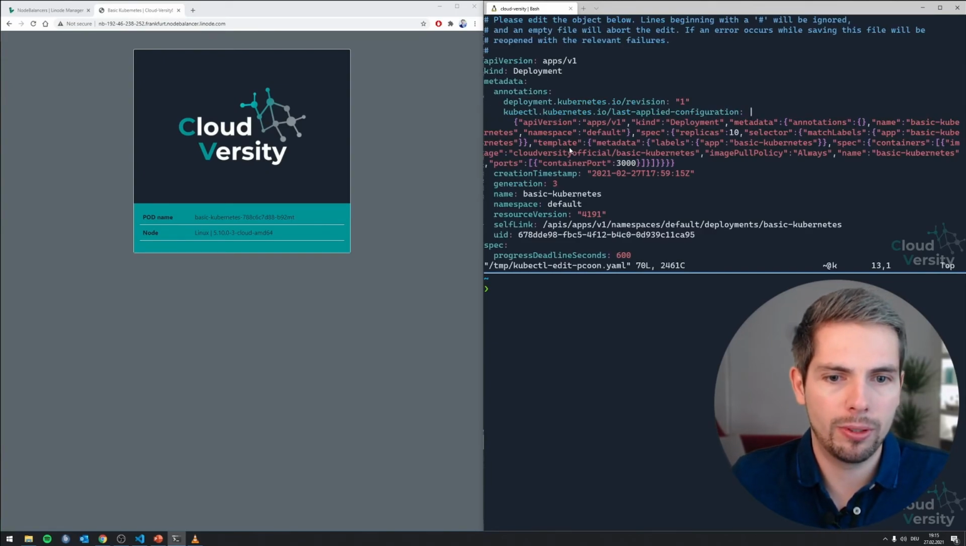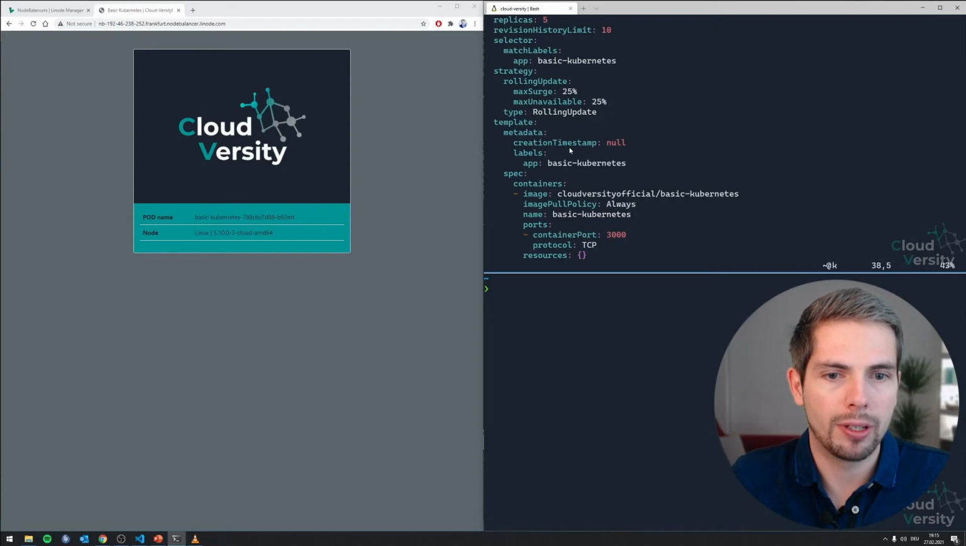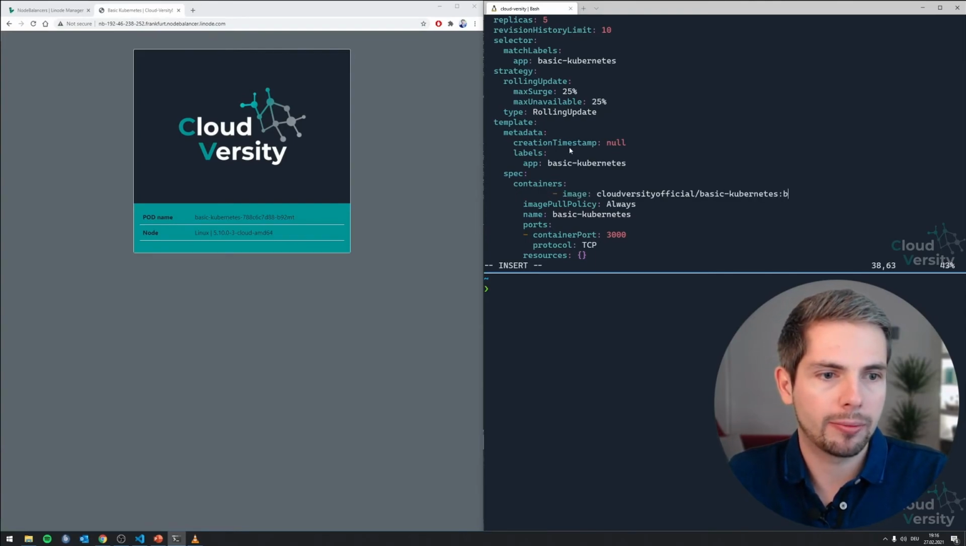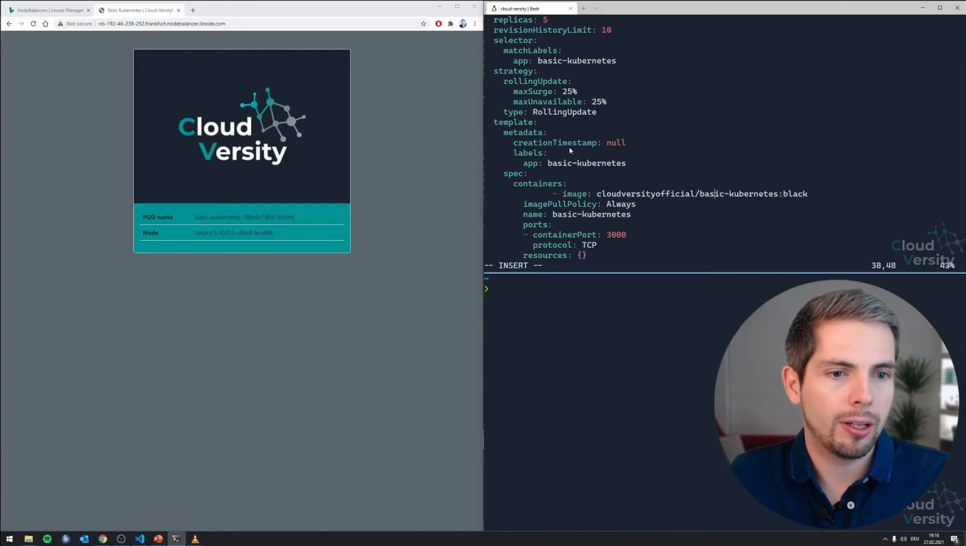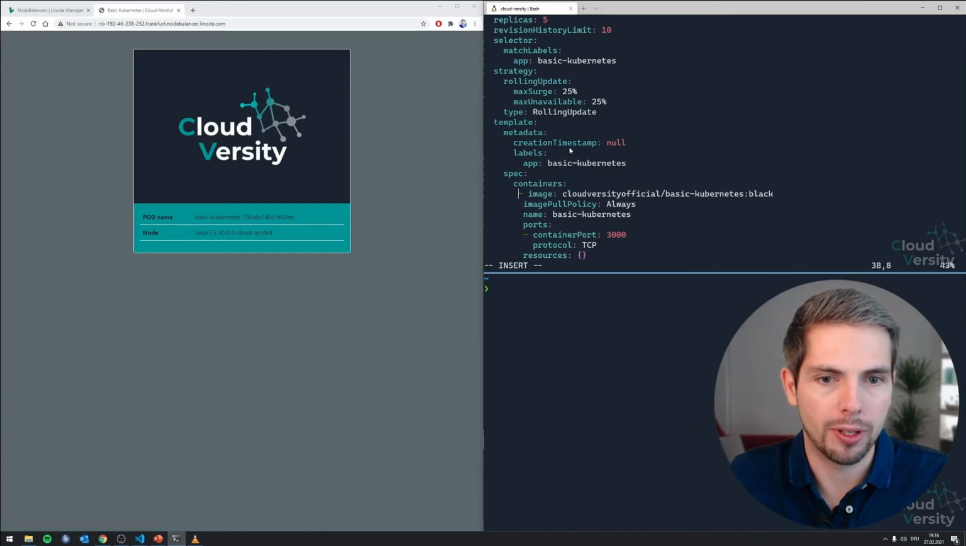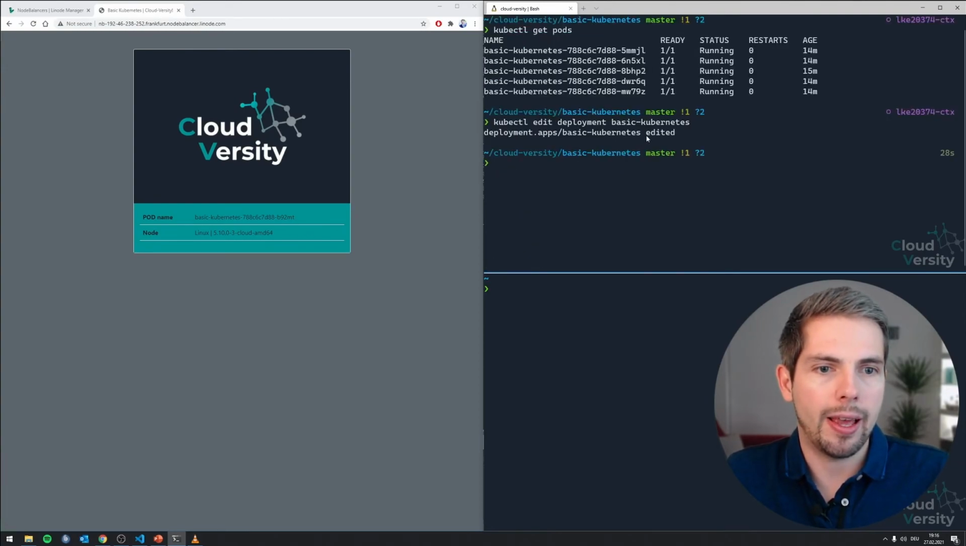Okay, so let's go here, inside here. Let's scroll down. Here we have it, image. And now we need to add the tag black. If you do not specify a tag, it will always default to the tag latest. Something went wrong with the indentation here. We can fix this right now. So, okay, let's save this one, and it's edited. Okay, let's check out what happens right now.